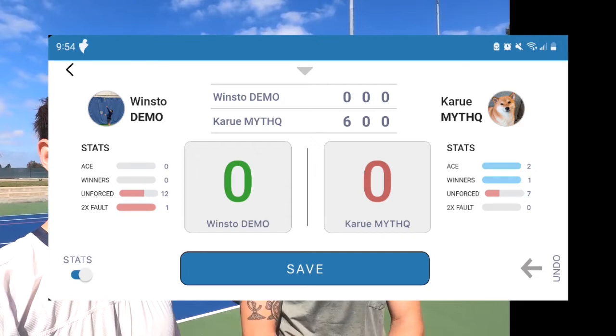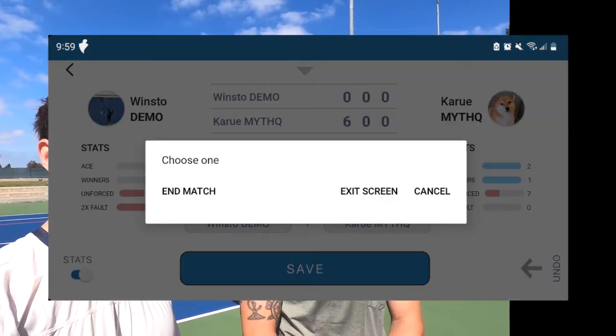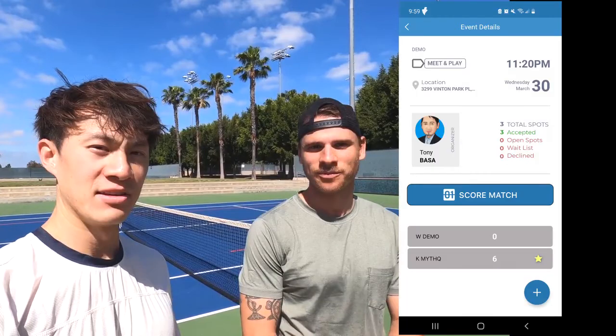Since we're done with the match, all you need to do is tap on the left arrow on the upper left-hand corner. And then you can either end the match, exit the screen to pause it, or cancel. So we're going to tap on end match. And then it's going to ask you who won the match. So we're going to choose Karue. And boom. That match is recorded.